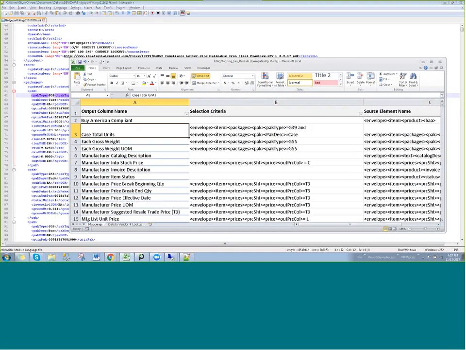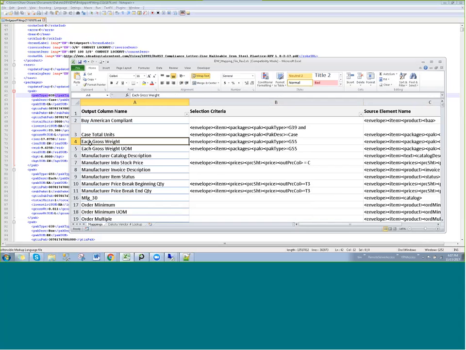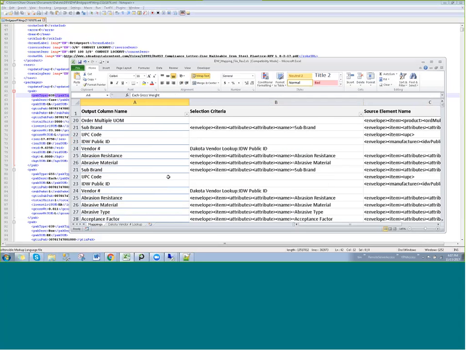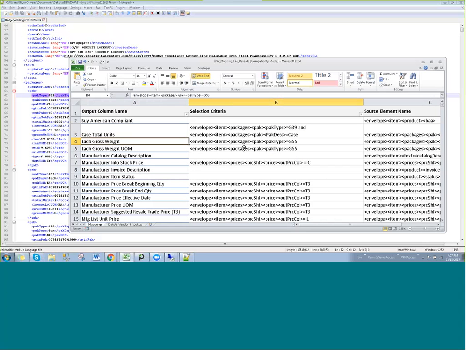Only then do I want to get the value of total units and feed it into case total units. Similarly, for example, each gross weight is in the pack type element, but in this case the pack type needs to be equal to G55 to know that the value for that gross weight needs to go into the appropriate dimension there. I guess there's probably other ones in here like case gross weight, I would assume. Okay, so now we're going to have to go through stuff like this every time?